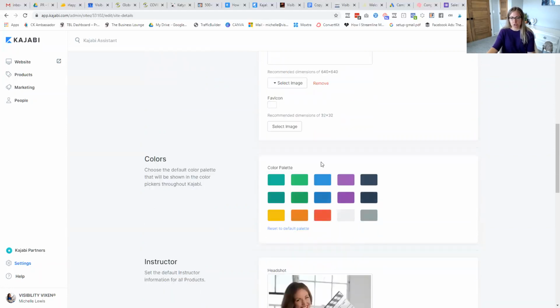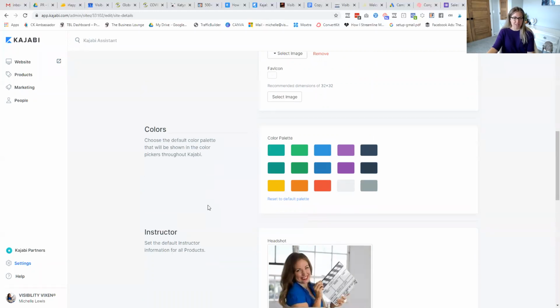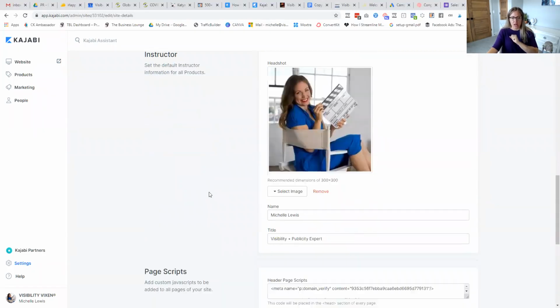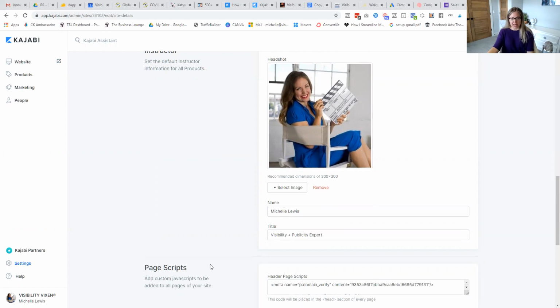And then you can choose your color palette if you wish. I don't really know if I mess with that too much. I just do it on the individual pages, but you absolutely can. Be sure to upload your instructor icon, because then with whatever products you create, this photo will be in there automatically. Saves a little bit of time, putting your name and your title.